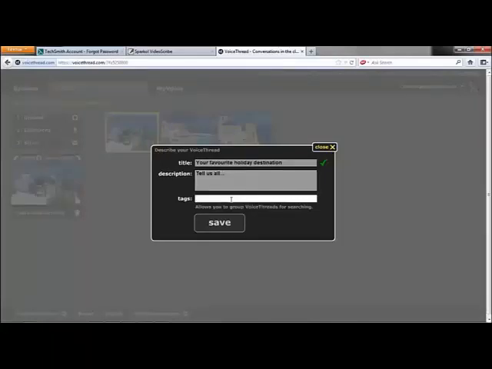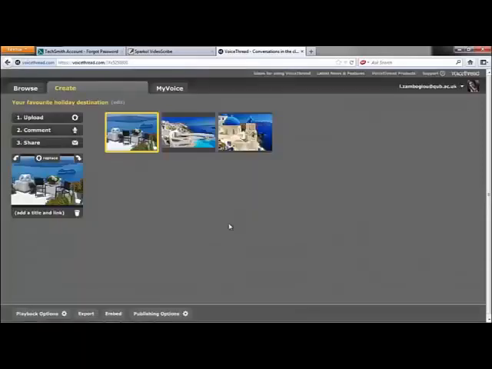And tags as well. You can add tags in here. Tags are the keywords that are related to the topic of your thread. So you put in things like, okay, and I save it. So that's my voice thread saved.